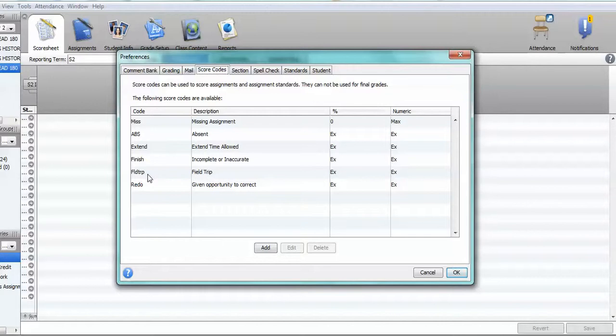Field trip I occasionally put in because I do have a class that goes on quite a few field trips for other classes, so that reminds me, okay, those students weren't necessarily absent, it was excused, but I do need to get the work from them. And then I also put in redo because I have a few students who need that opportunity to redo an assignment, and I need that reminder to collect that corrected assignment from them.